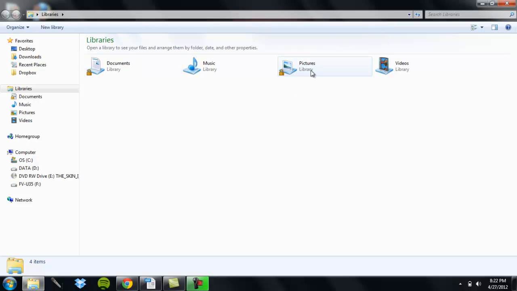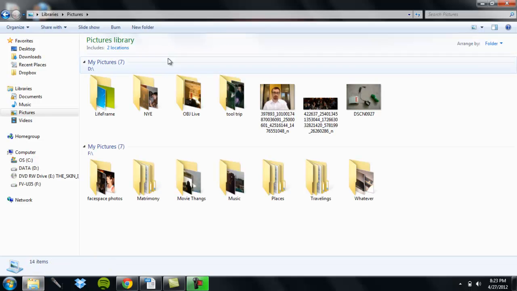Let's explore, shall we? If I wanted to, I could make a new library, but I'm not going to do that in this particular demonstration. We're going to just go into pictures here, and as you can see, there's some folders, various pictures I have, but the cool thing is they're coming from different locations. One of those is my D drive, my pictures folder, and one is my F drive, which is an external hard drive I have currently connected, and it's finding pictures there.